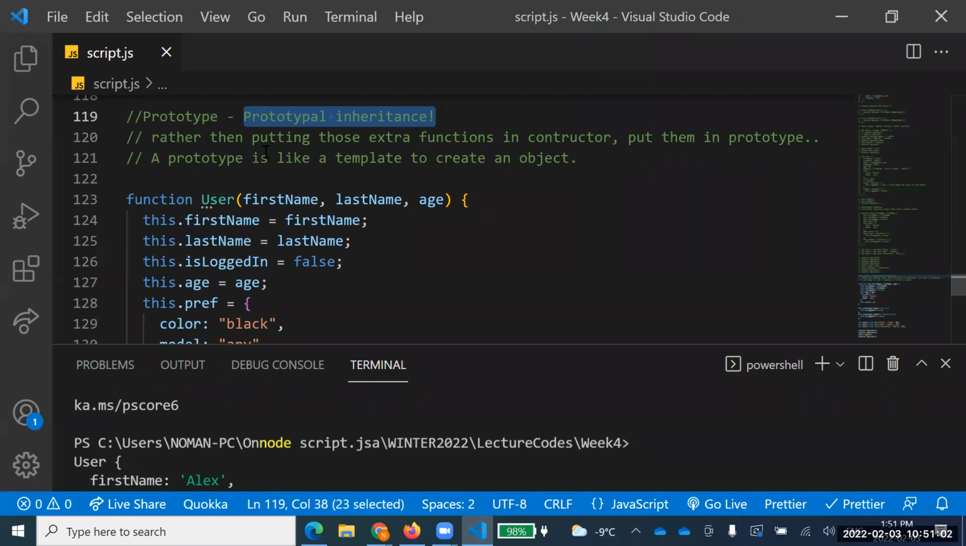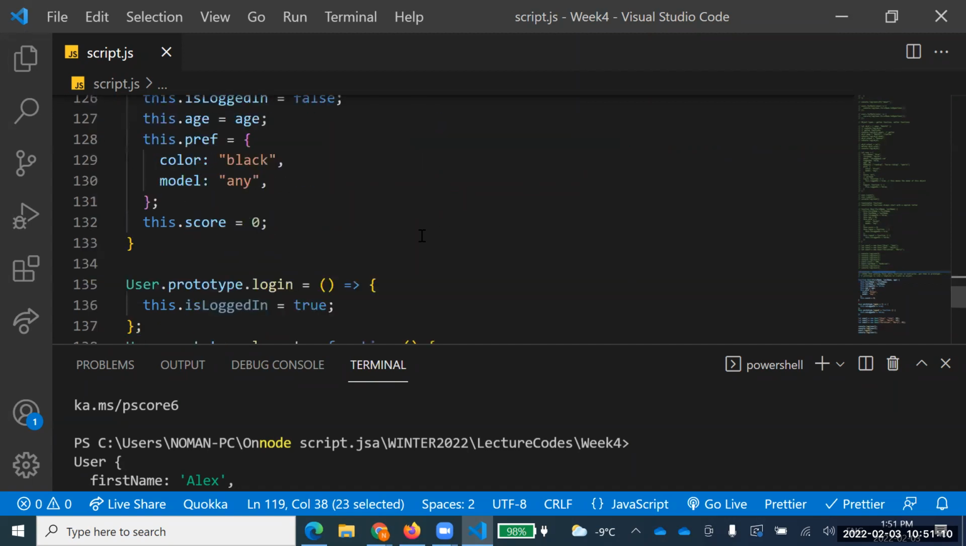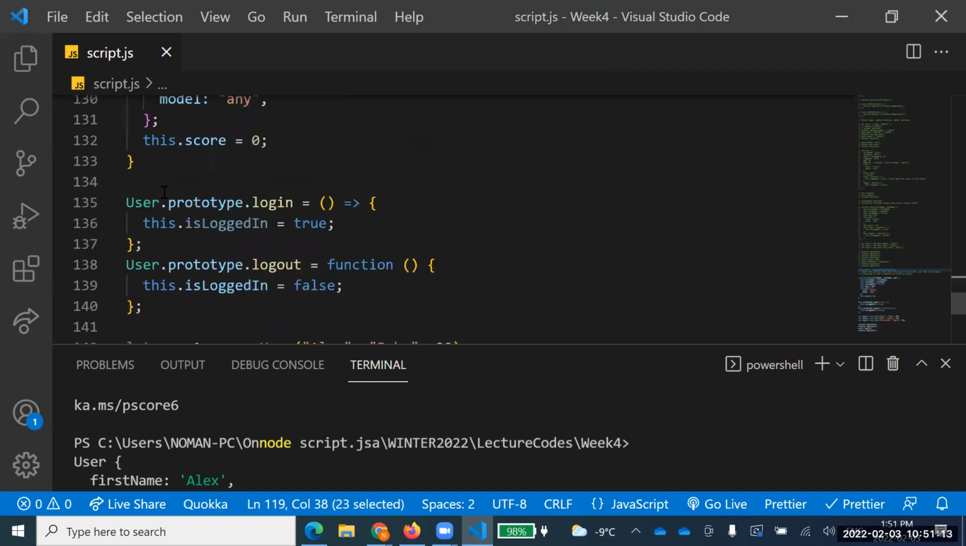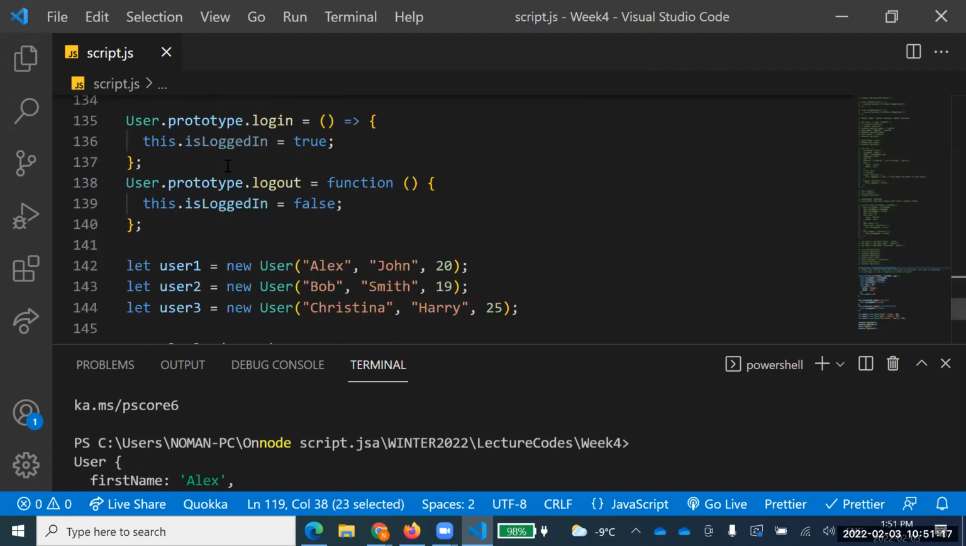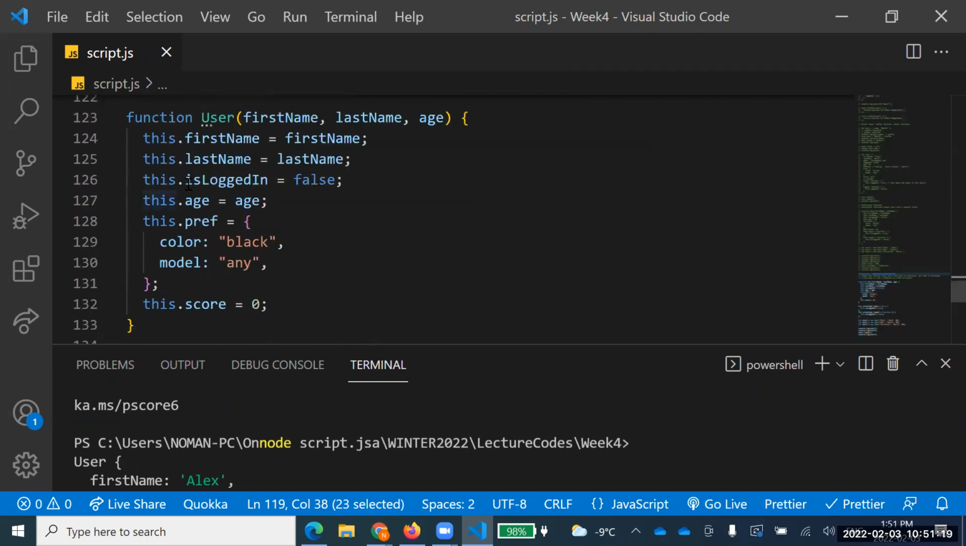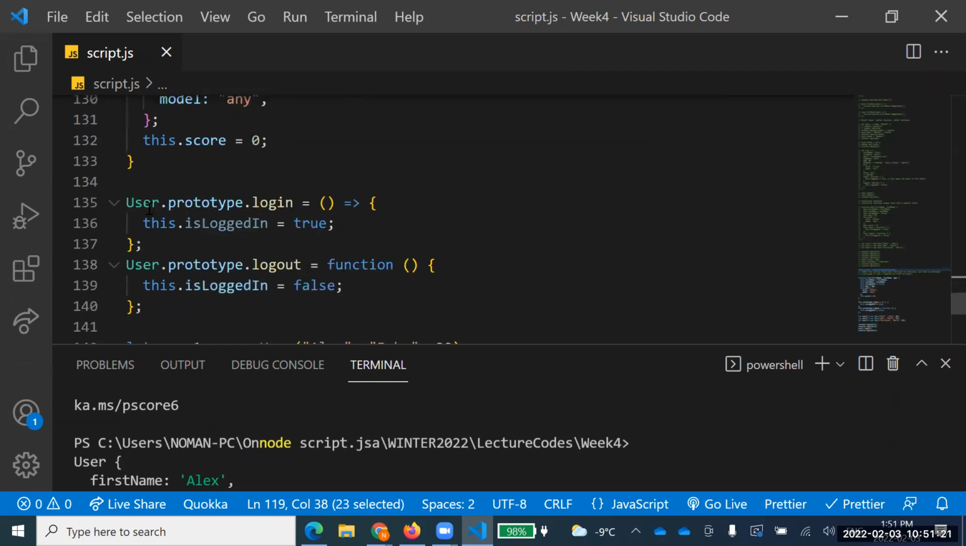So if you see here, rather than putting those extra functions in the constructor, put them in the prototype. A prototype is just like a template to create an object. Rather than defining these two functions inside that one as part of the body, why not take those two functions out of it and define them in a way? First of all, the name of the prototype, the name of the constructor function.